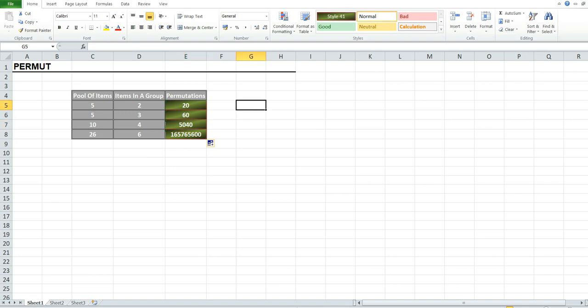Here we have a pool of items 5, multiply 4. This is 2 times, so we got the result 20. Again, we have a pool of items 5 which will be multiplied 3 times, so 5 multiply 4 multiply 3, and the result will be 60.